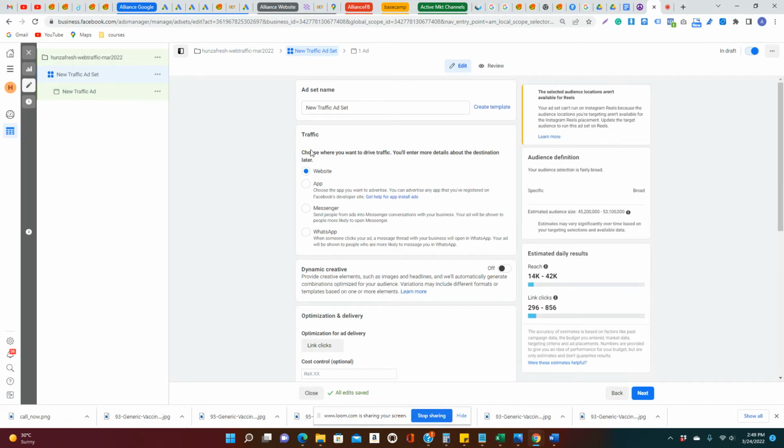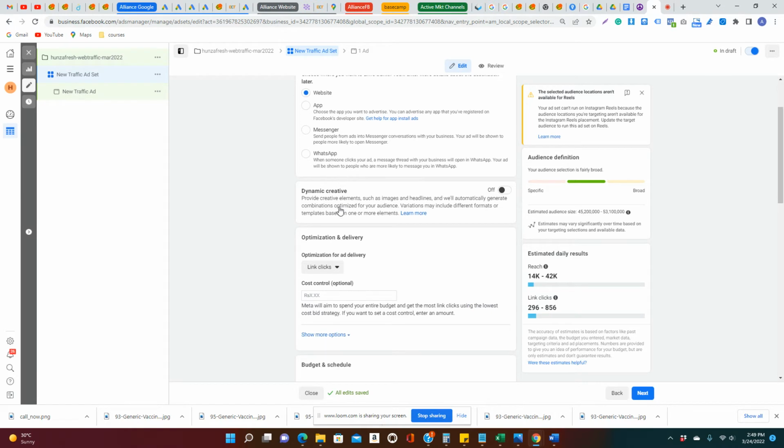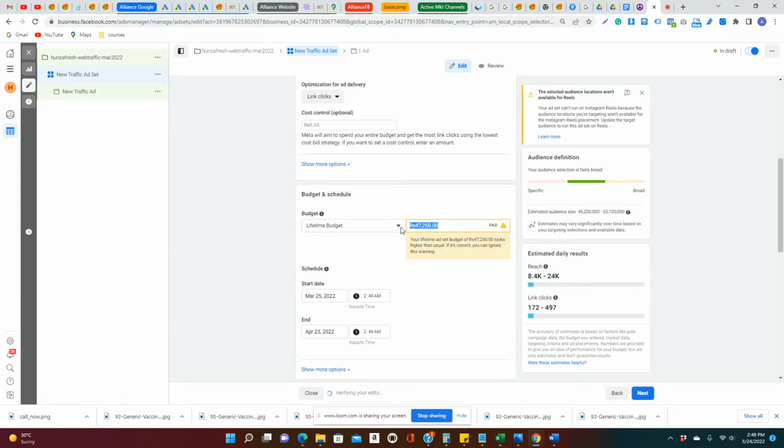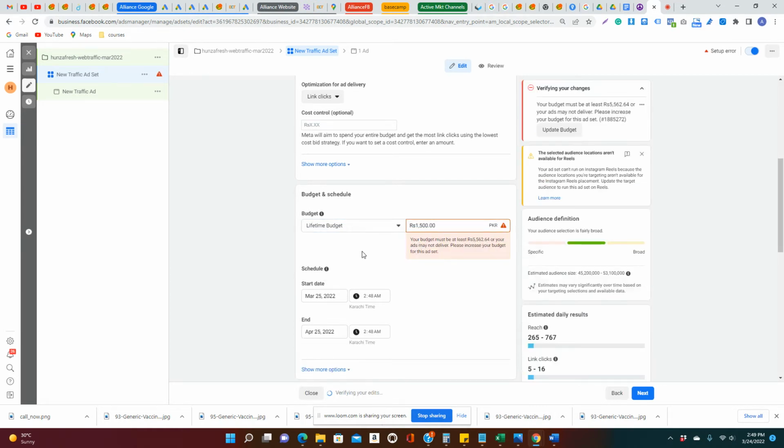In the next step, the first one we call the campaign level setting. The second is the ad set level setting. In the ad set, you choose where you would like to have the traffic. For example, I want the traffic to be on a website. Then secondly, it will ask about the budget. I would say my lifetime budget is, say, 1,500 rupees, for instance.